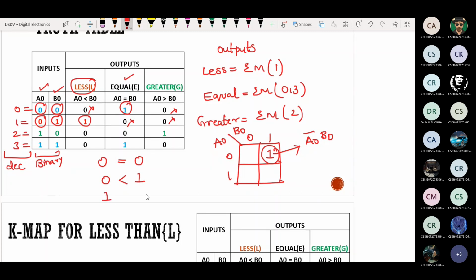Next, tell me for 1 and 0. Greater than, sir. So in greater than column take 1. Rest of the columns it will be 0. Next, 1 1. Equal, sir. So take 1 in equal to column. Rest of the positions it will be 0. This much. Next we have to write the sum of minterms for output.